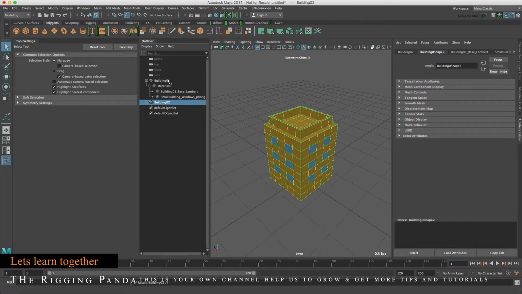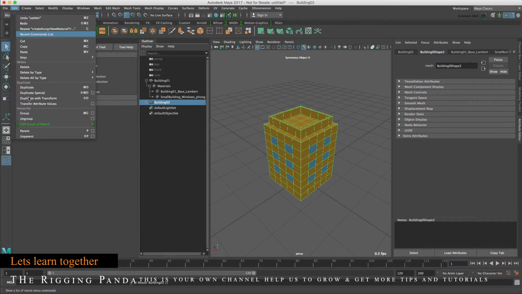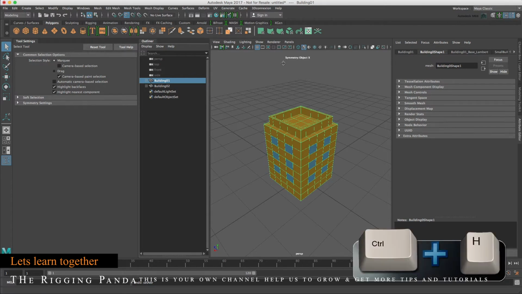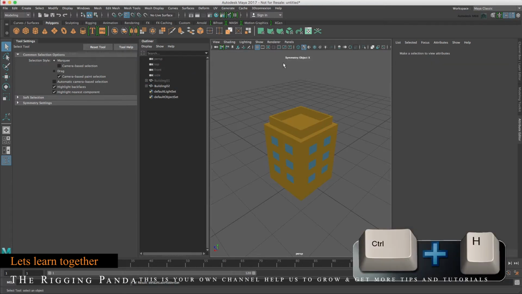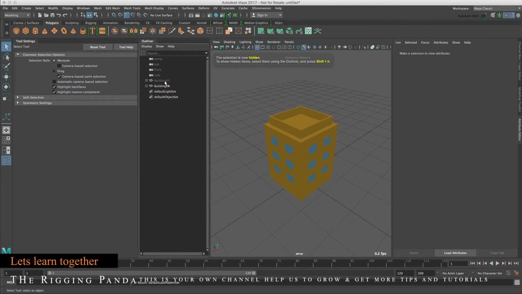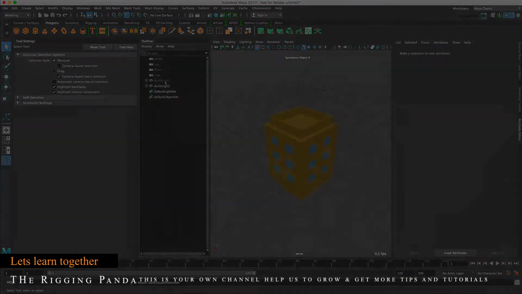Alternatively, the duplicate options are available in the Edit menu. Duplicate Special allows an instance to be created, but for what we need, a straight copy is perfect. We need to hide Building 01. To hide in Maya, use Ctrl H, and we can use Shift H on both platforms to unhide. So that's Ctrl H to hide, and as you can see in the outliner, the hidden object is grayed out.